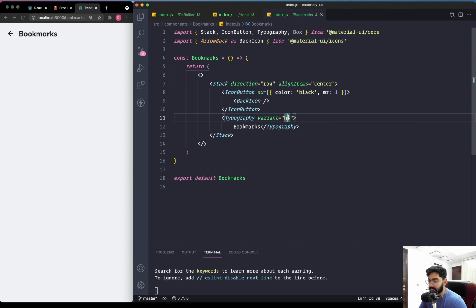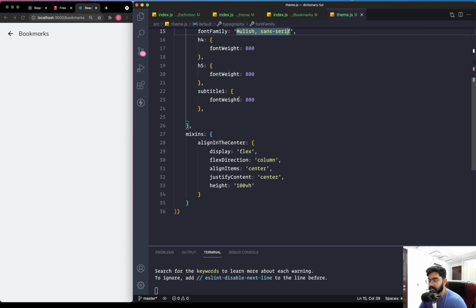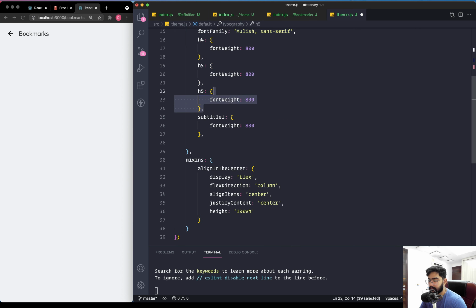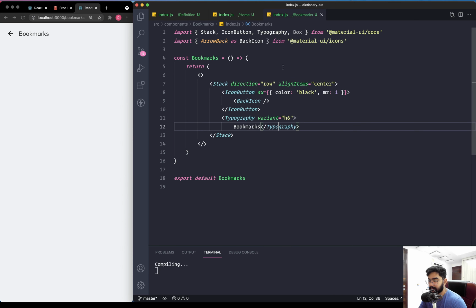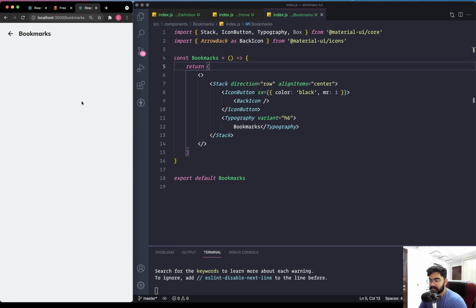And I believe maybe I'm using H6. Let me just cross check. It's taking too much time. Okay, so I think it's H6. We just need to increase the font weight. Let's do that right over here. Let's do the same thing for the H6 variant, and that's looking perfect. So now we just need to work on displaying the bookmarks as such, and for this thing we need to have the bookmarks that we have in the app component.